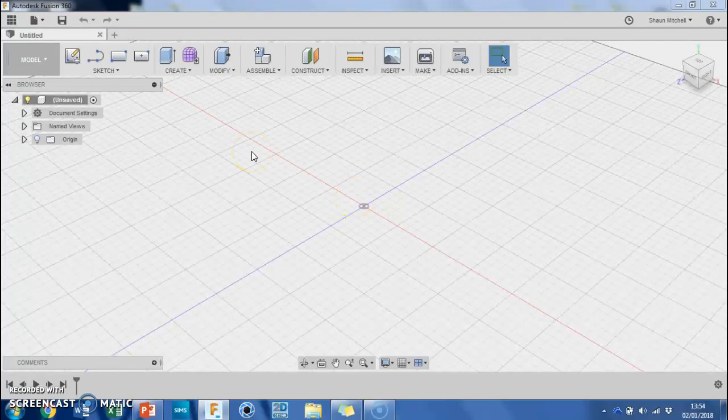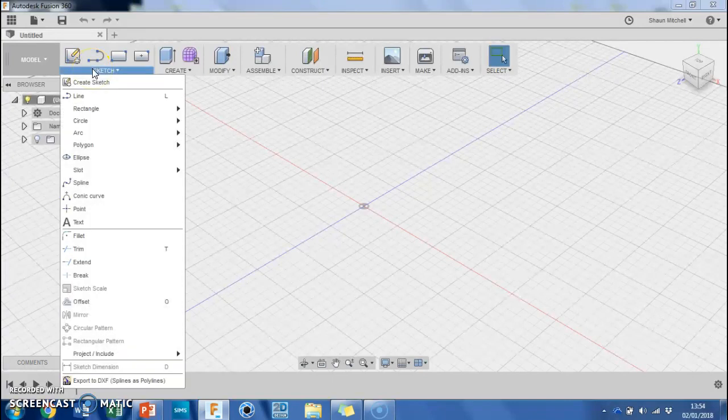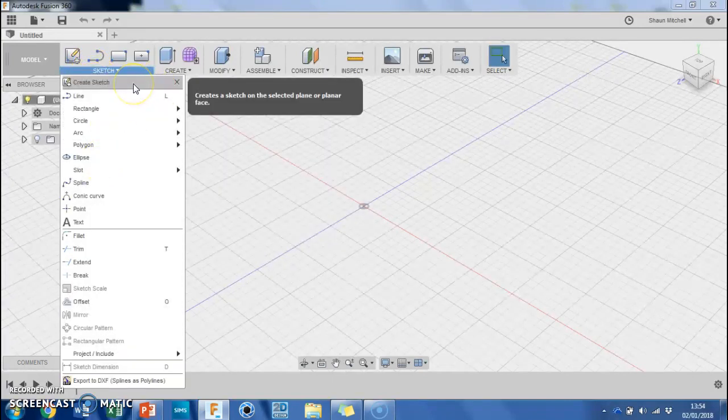Okay guys, what we're going to do first of all is just simply create a simple cube. Very, very simple. First thing you must do with any drawing is go up and select the Create Sketch tool, which is at the top on the top toolbar. If you can't see it there, just use the drop down menu and you'll find everything to do with sketch inside here in Create Sketch.